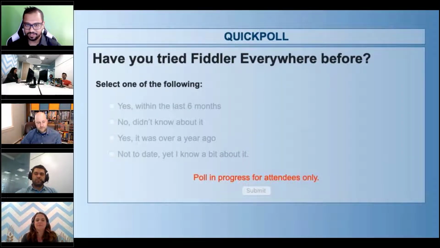The question here is, have you tried Fiddler Everywhere? And do you know that Fiddler is a big family now? It's not just one product that works on Windows. It's multiple things all together. Where did you start with the Fiddler Everywhere journey? Have you used it in the last 6 months? If not, then you really should.